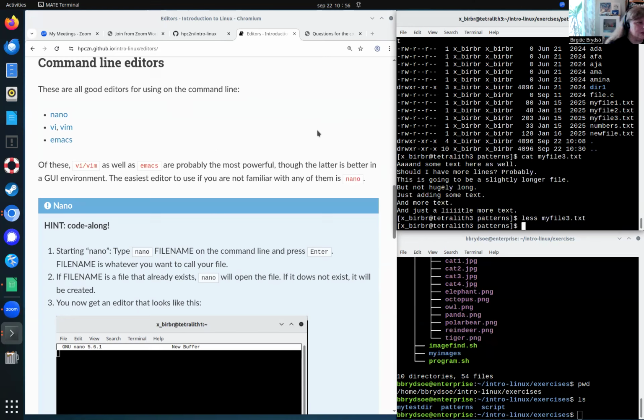But what if you actually need to edit them? Then there are some good editors for using on the command line. There's Nano, VI or Vim, and Emacs. The most powerful are these, VI, Vim, and Emacs. Though Emacs is probably best in a GUI, and the easiest editor to use if you aren't familiar with any of them is Nano.